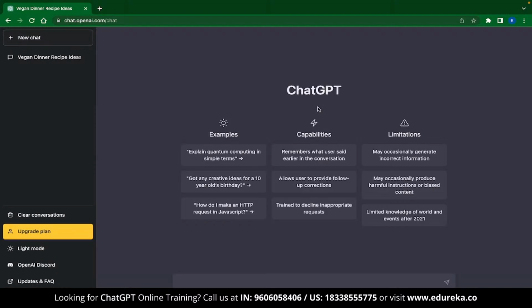The first limitation is that ChatGPT may occasionally generate incorrect information. We have seen this previously in all kinds of chatbots, and ChatGPT is no different. But OpenAI has done a great job at decreasing this. The second limitation is that ChatGPT may occasionally produce harmful instructions or biased content. So if you observe something like this being answered, it's best not to use them.